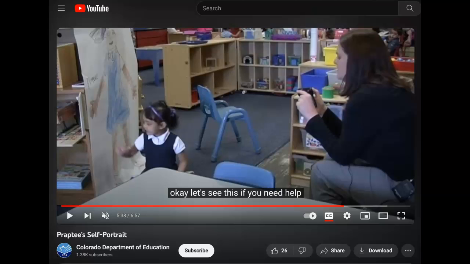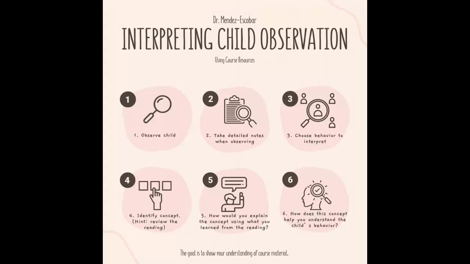So the behavior that I'm going to be focusing on for this video is going to be this piece. As the child explains their drawing, and then as they write, "This is me." So that is going to be the chosen behavior. Okay, so I indicated what the chosen behavior is just so that you have a reference point.